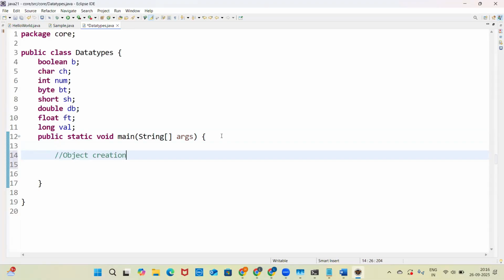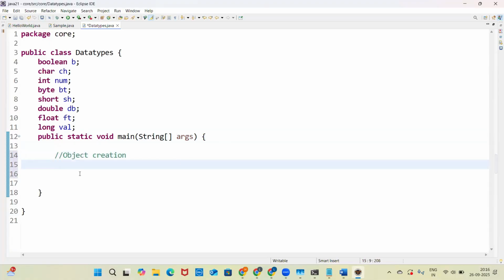Okay, so this is a comment. Whenever you want to write any comment, which is not executable, it is just for our understanding purpose. So how to create an object? First you have to type the class name, whatever class name. So DataTypes, any name you can give, like dt is equal to new, again the class name. This is the way to create an object in Java with the new keyword.